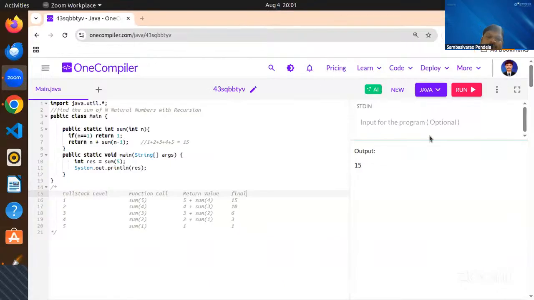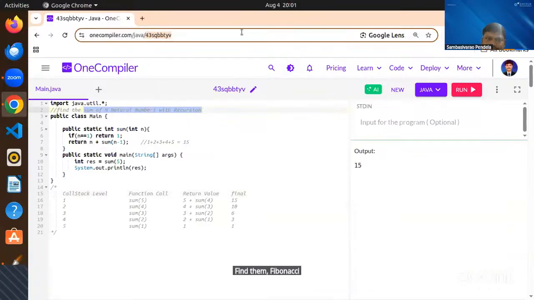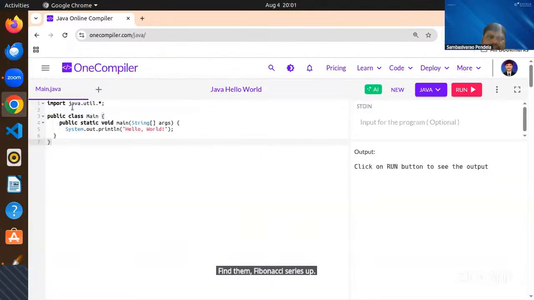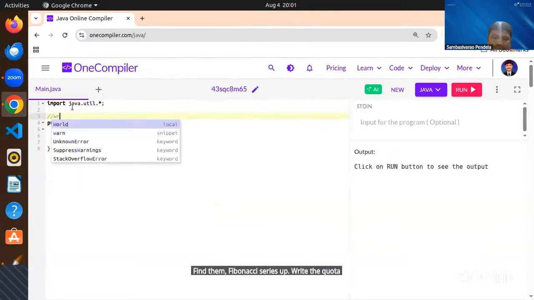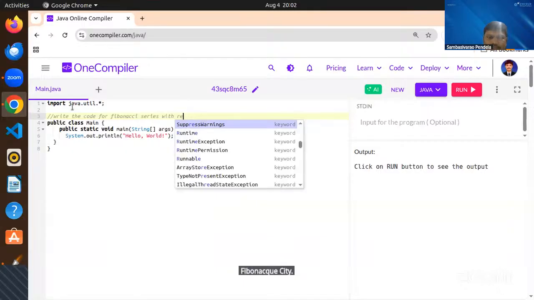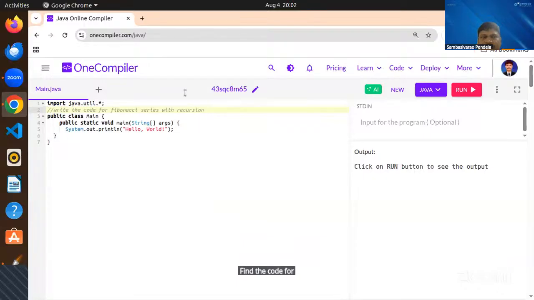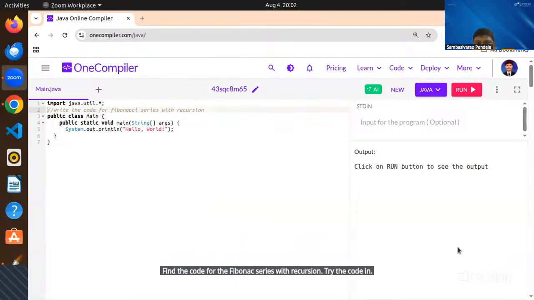Fine. Next one, team. Can I go to one more example? Can you write the code for the Fibonacci series? Find the Fibonacci series with recursion. Write the code, team. I'm requesting the people, please write the code.